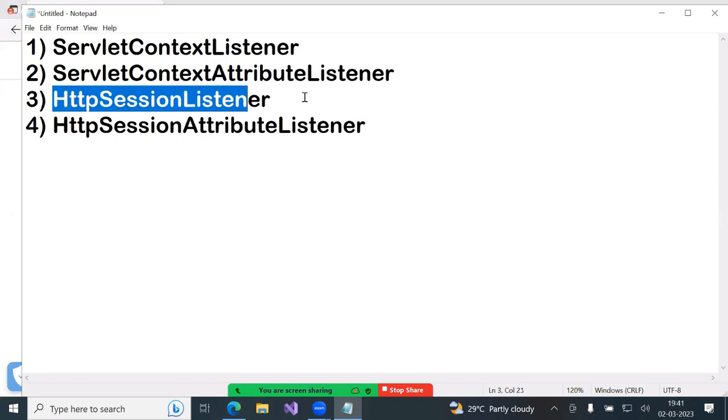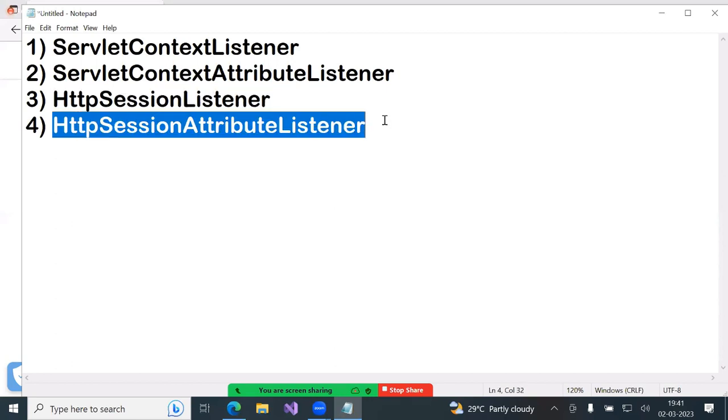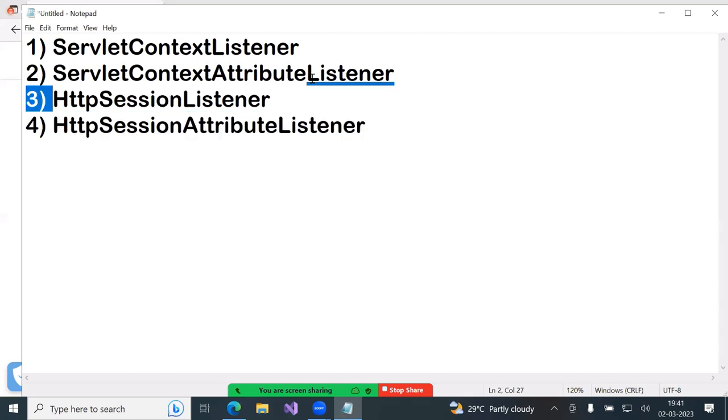HTTP session listener, two methods. What are those? Session created, session destroyed. Whenever a session is created, session created is called. Whenever a session is destroyed, session destroyed is called. This I didn't give, I think. Yesterday we covered up to here.